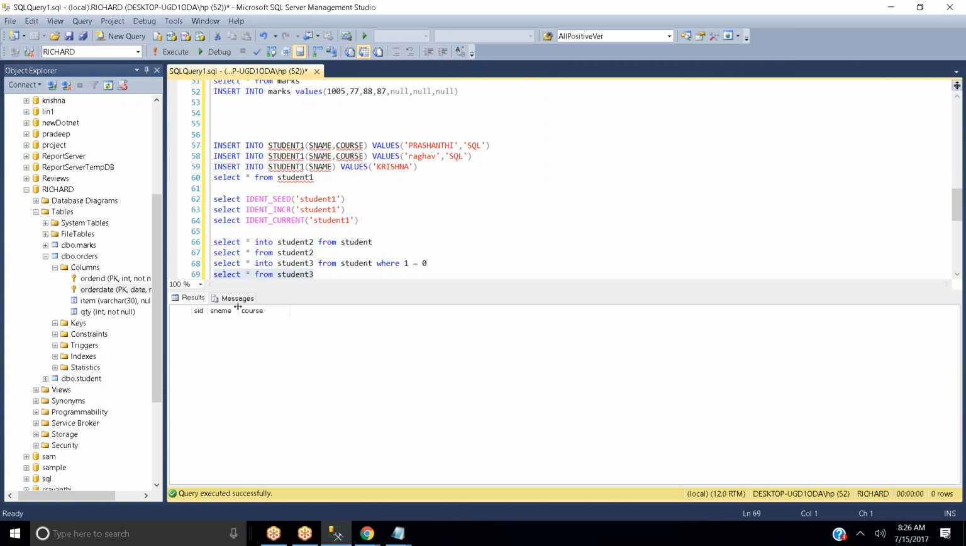This is how you can create your own tables, or copy the data from one table to another table, or copy only the structure of the table if you want. In a similar way, you may want to insert only the data but not the structure. At that time, what are you going to do? Student 3's structure is already present, and you want to insert the data right now. So how to do that?